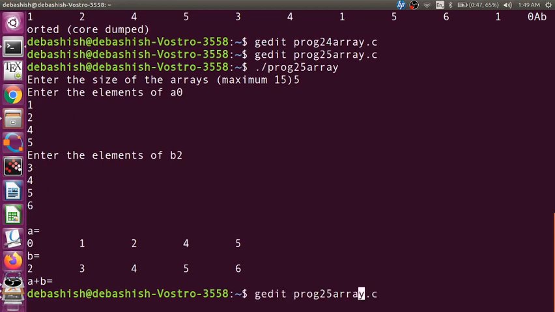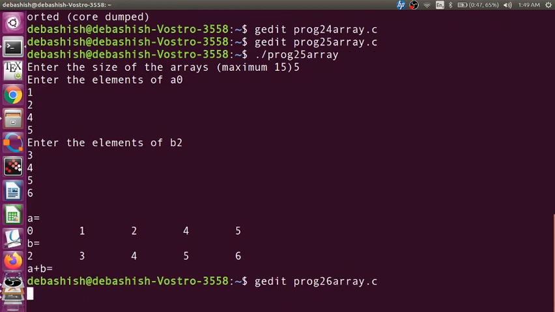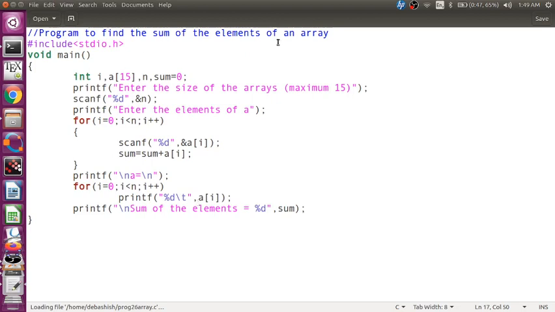Another program: a program to find the sum of the elements of an array. I want to find the sum of all the elements of the array. So we need one array here and another variable sum, which is initialized to 0. Printf enter the size of the array, scanf("%d", &n). Printf enter the elements of a.